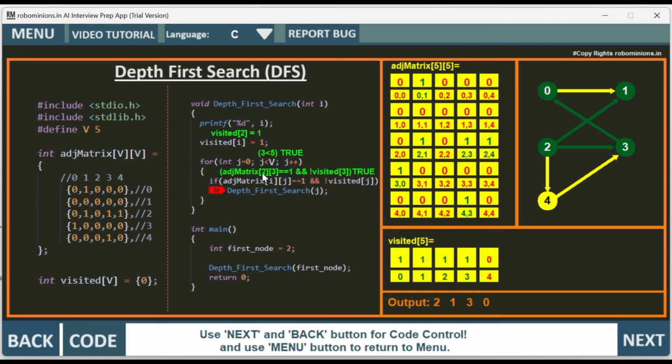So adjacency matrix of 2, 3, from 2 to 3 we have finished. Now we proceed, j was 3, so j will be incremented to 4, and we go from 2 to 4 and try to visit. I click next, j is incremented to 4, 2 to 4 is 1 and 4 is not yet visited. So we call the depth first search on 4 now.